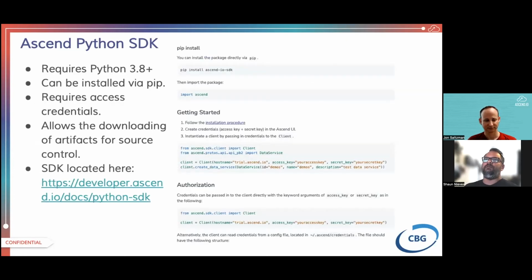So like I alluded to at the beginning, the Python SDK from Ascend is critical, and actually, it's the basis of what we did with GitHub Actions. We couldn't do anything without this SDK, and it was extremely easy to use. It requires Python 3.8. You can install it via pip. One thing to note, though, it does require access credentials, access key and secret. You can get those within the Ascend dashboard. We don't recommend you store them in the Python file, but it does require them, so we pass them in via our actions, which I'll show you how we do in a moment. And this SDK, of course, allows you to download all the artifacts needed for source control.